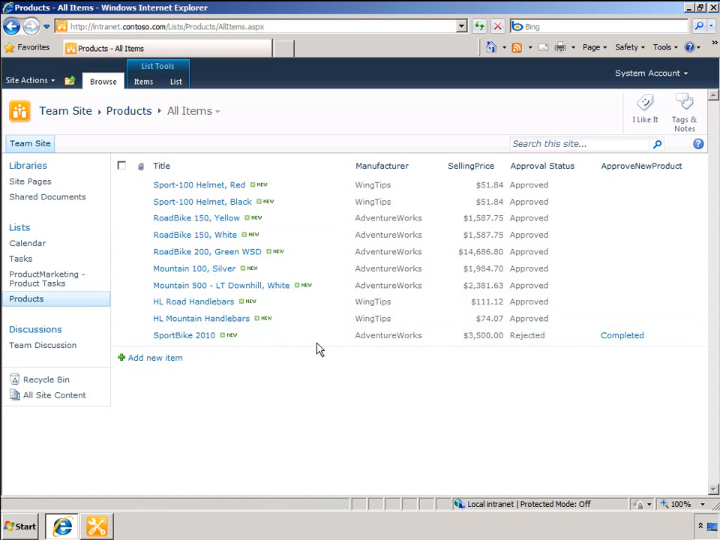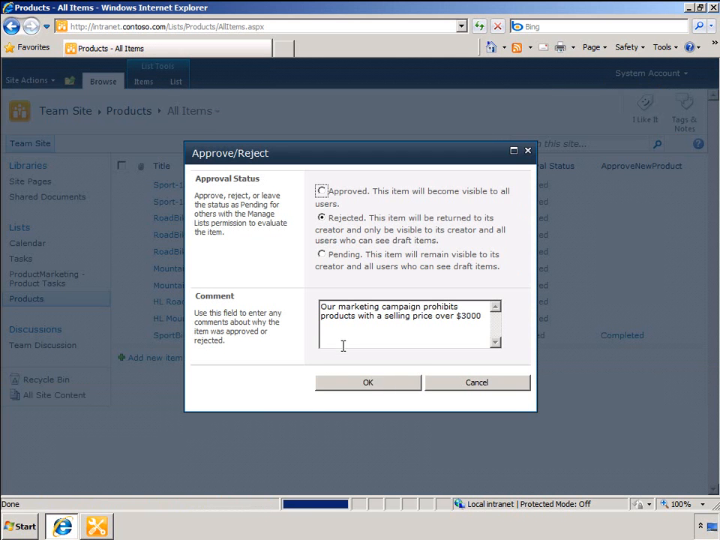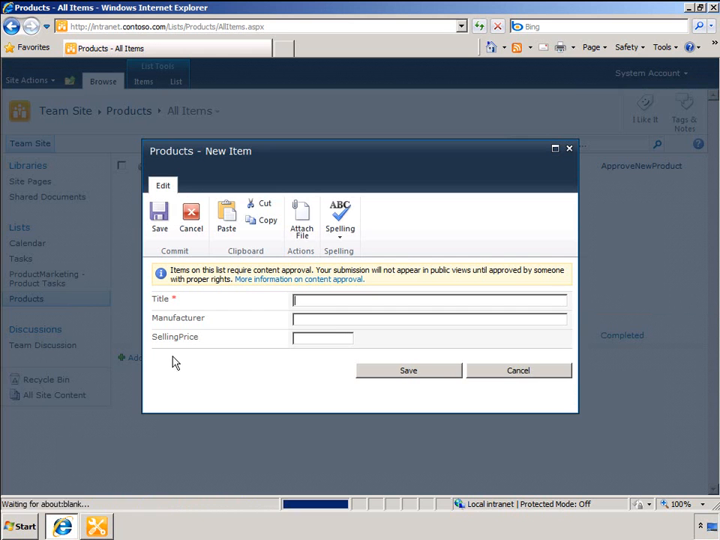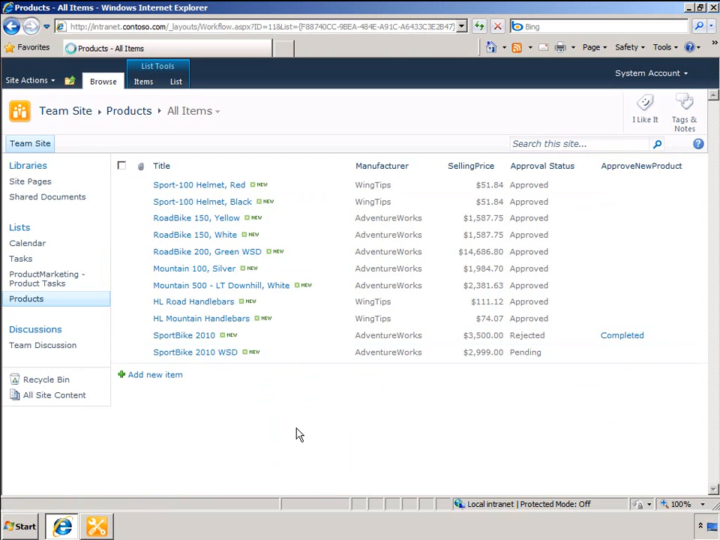Notice that the approval status has been set to rejected. Let's have a look at the rejection details, and our message that we provided in the workflow has been added as a comment. Let's add another new item, and we will call this Sports Bike 2010 WSD for Women's Specific Design. Again, we will choose our manufacturer of AdventureWorks, and this time, however, we will provide a selling price that is less than our currently hard-coded $3,000. So again, let's save the item and start the workflow.